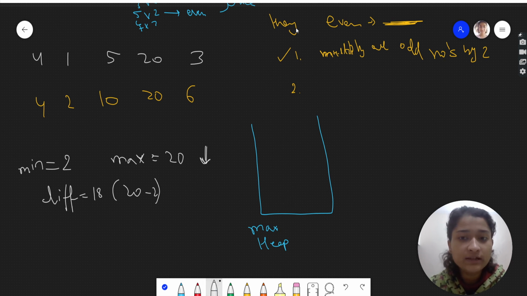A max heap gives us the maximum element every time. So earlier, when we were multiplying all the odd numbers by 2, 4 stays as such, so we push it in the max heap. Then 1 into 2 gives 2, so we push 2 in the max heap. At that step itself we can push into the max heap. So 10 will be pushed, 20 and 6. So this will be your max heap.